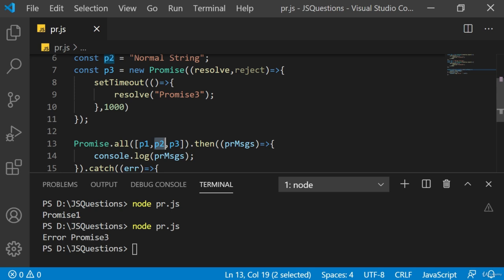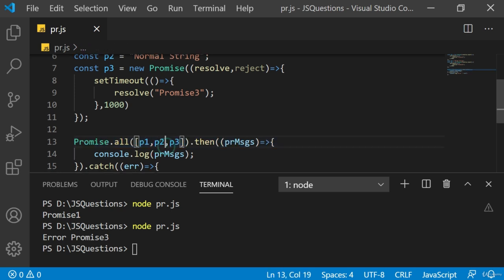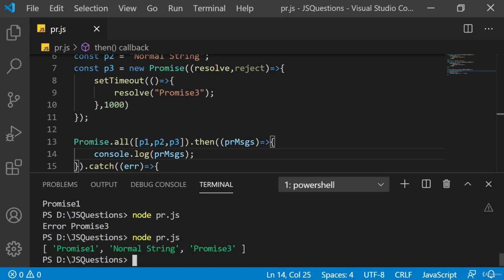So what happens? The all method doesn't mind that. It's not necessary that the mentioned element is a promise object. It can be any variable or anything, and that will automatically become an element of this variable, that is PR messages. Let's save this and try to run and see what is the output. It's not going to give any error, in short.